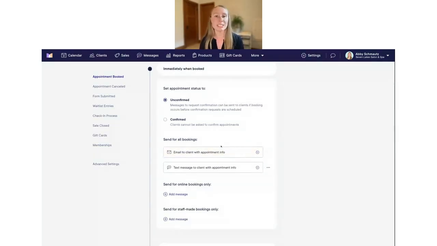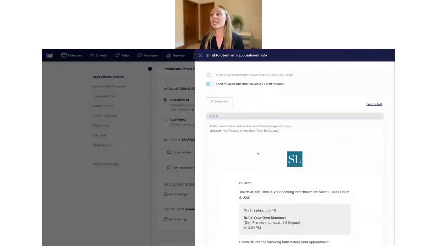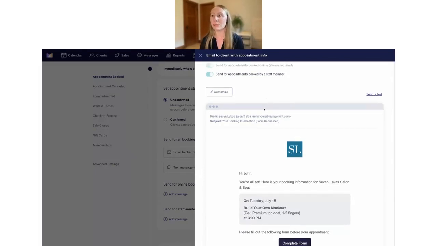So all you need to do is click here on this little gear icon, and we're going to click that. And so now you can see that this will be sent out with the following appointment information. So you have a couple options up here. You can decide to have these enabled or disabled, depending if you want to send it for appointments booked online or also send for appointments booked by a staff member. And then you can also customize these emails. So we made that super easy for you all in Mangomint.